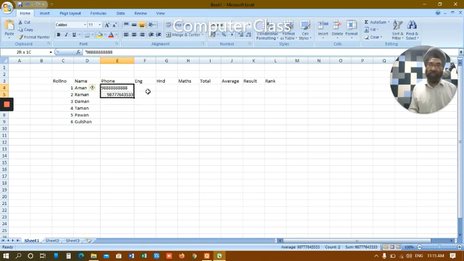What is the difference between these two? This one is text and this one is a number. How can I say that? You can see these were also numbers, and they are right aligned. From that we can say this is a number. These were text, and they are left aligned, so that means this is text. I want to enter this number also as text. There are 2 ways of doing this. You can double click this, put an apostrophe or a single quote here, and press enter.